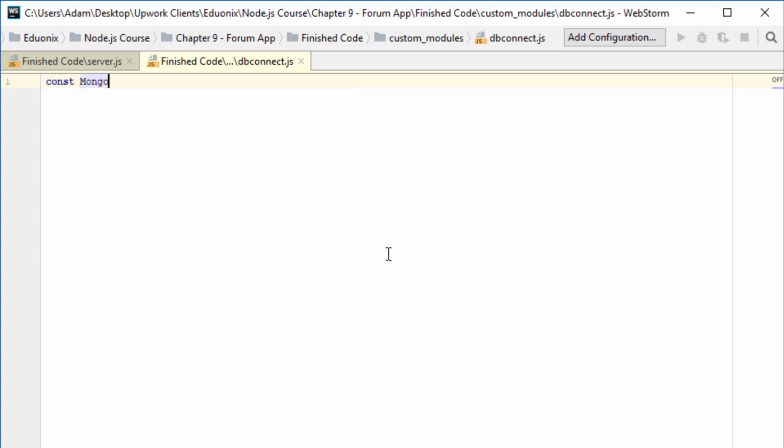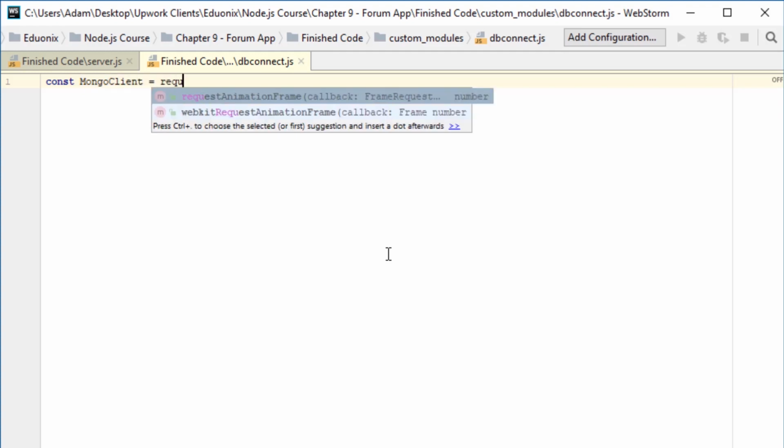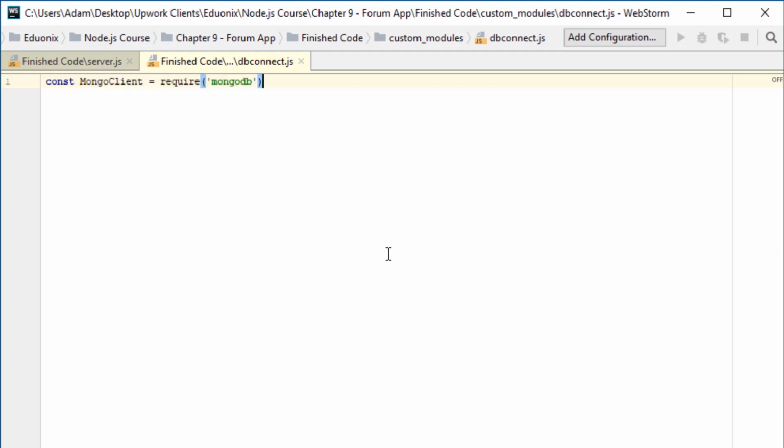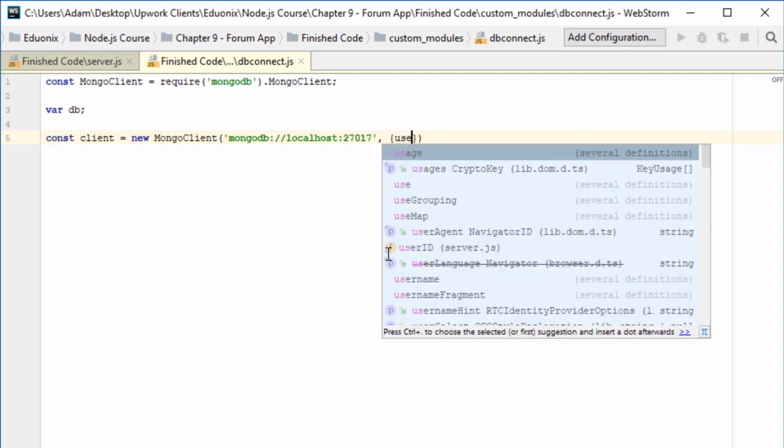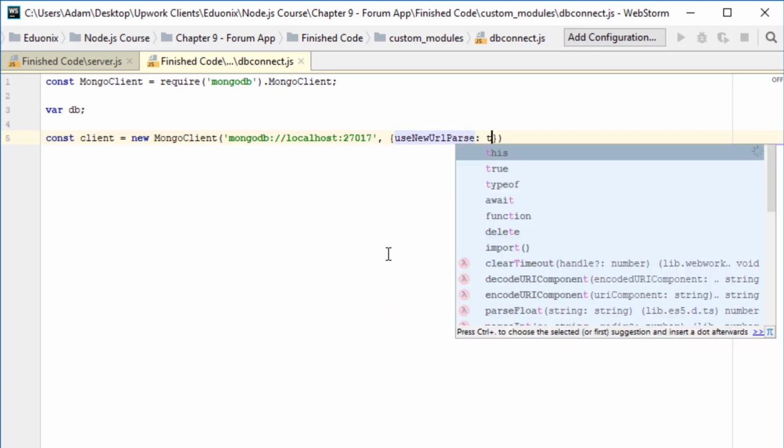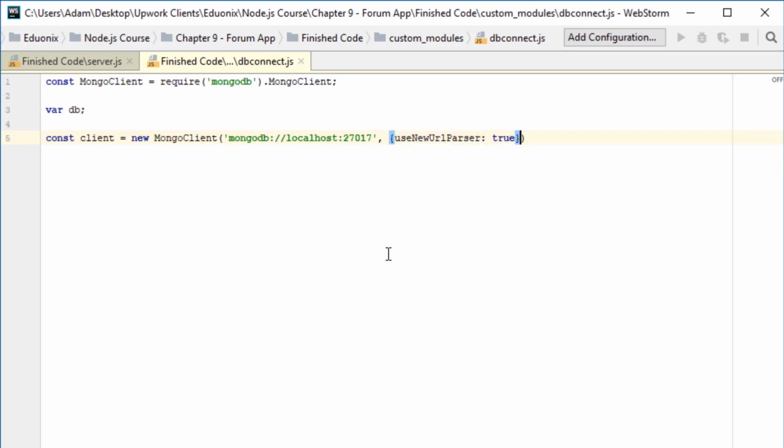Okay, so what we're going to do in this one is we're going to connect to the database. So we're going to have MongoClient. And then we're going to create a variable called db, which we'll assign later. And then we're going to create a client, which is where we need to put the URL. So the URL, you should already know because we've done MongoDB in a previous chapter. Mine is this. This is the default one. And then I'm going to do useNewUrlParser, and again, this option here just suppresses a warning from MongoDB.